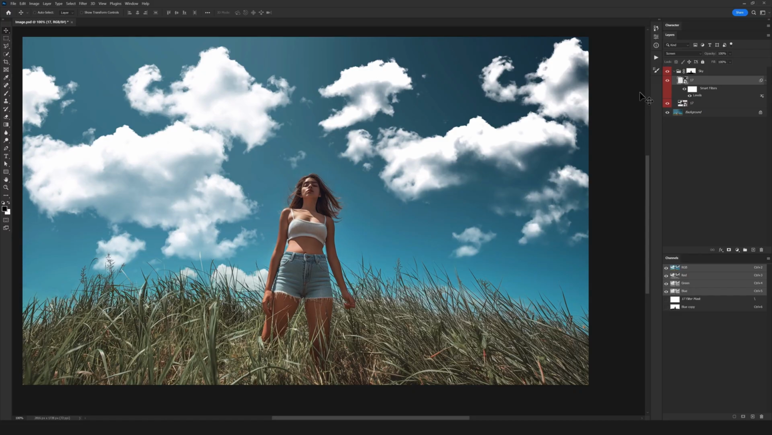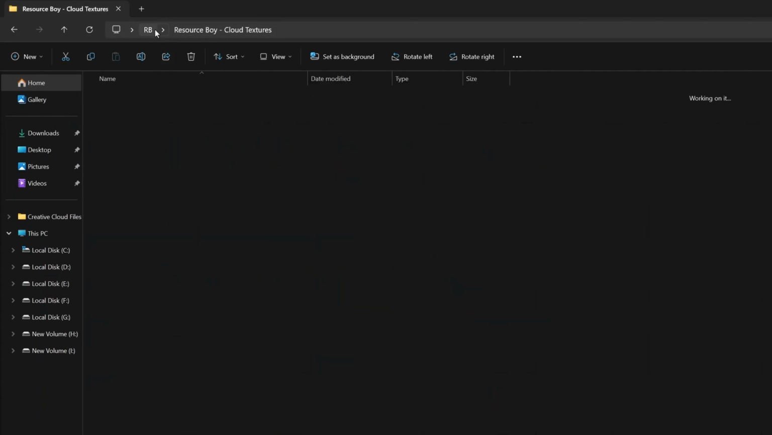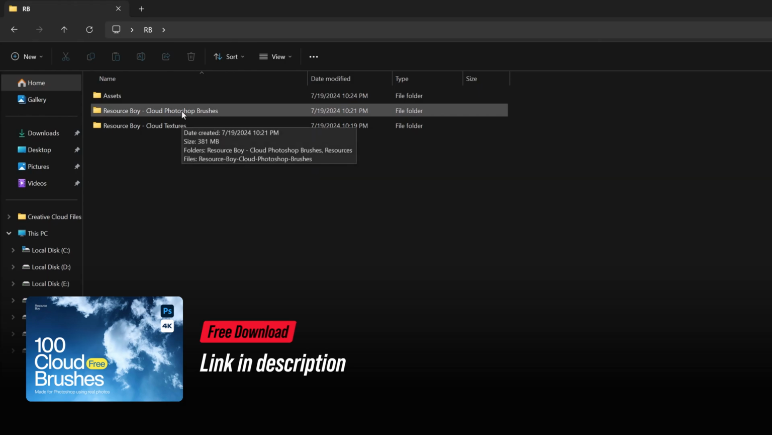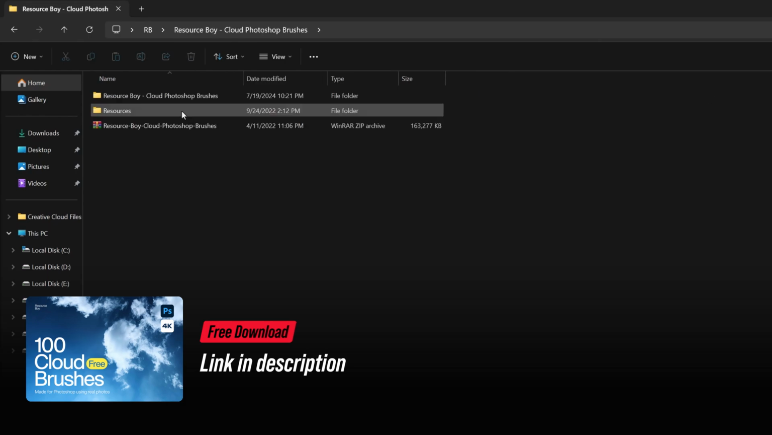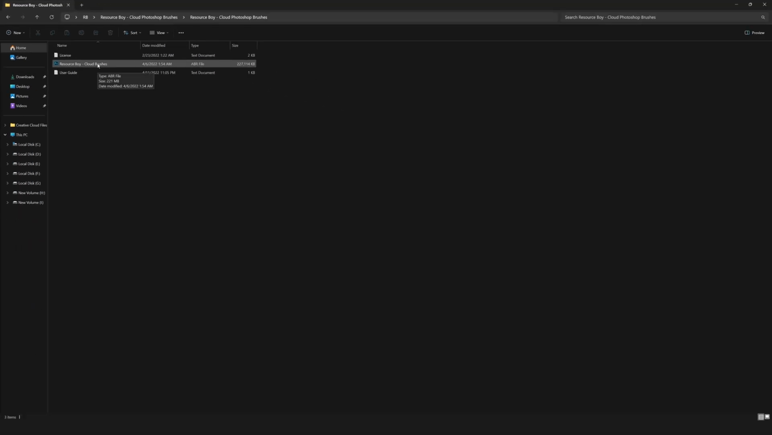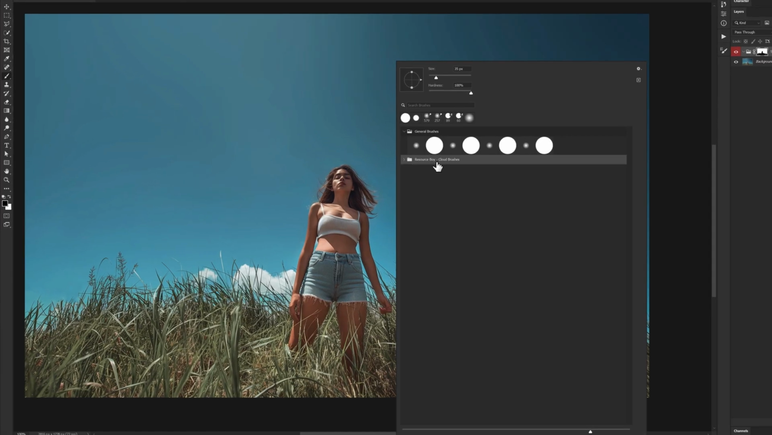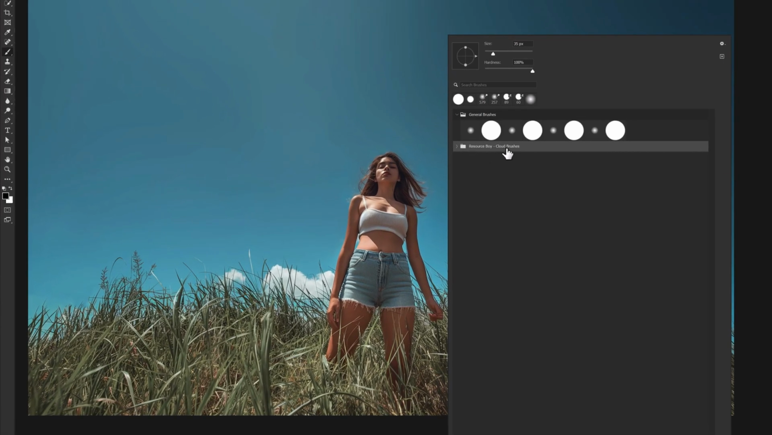I'm going to show you the second method right now. So I'm going to remove these two images from here, and we still have our group. We have the part that we masked earlier on. So from the link in the description, we just need to download our Photoshop cloud brushes, which after you double click, your Photoshop will open one more time. But the difference is that the brushes are added this time. We just need to select the brush tools right here, right click on the photo. And as you see, that Resource Boy cloud brushes are added right here.